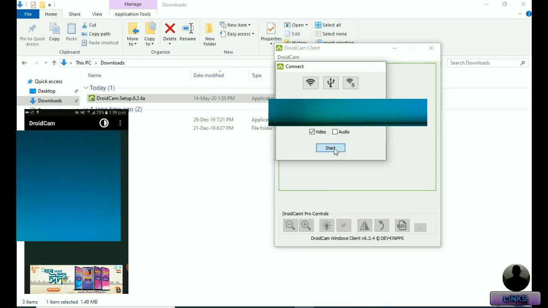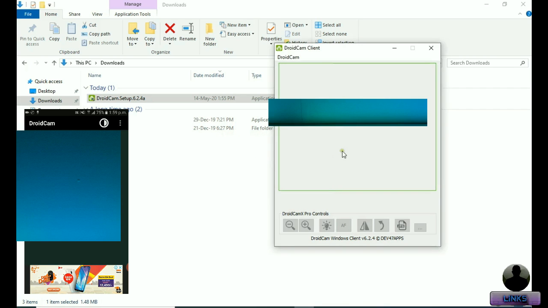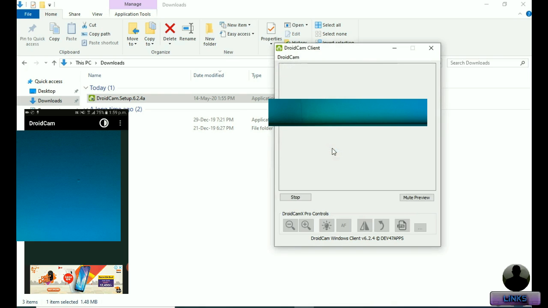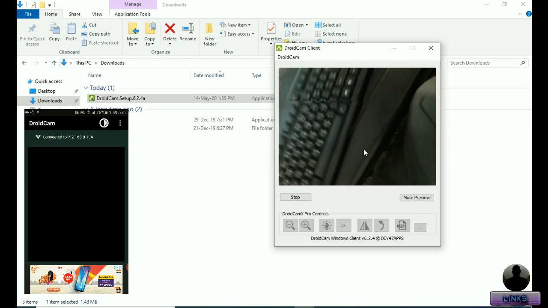Now click the start button. Unexpected error. Okay, let's check this out again. What is the problem? What status? Computer start. Wi-Fi. Connect over Wi-Fi LAN. Okay, we need to use this, connect over Wi-Fi LAN. Then write the IP address. Then click start. That's it.